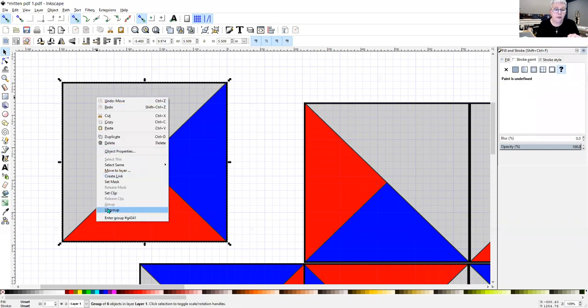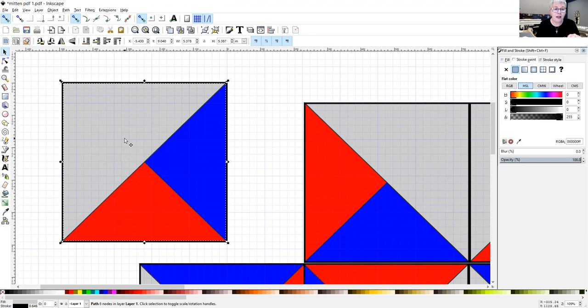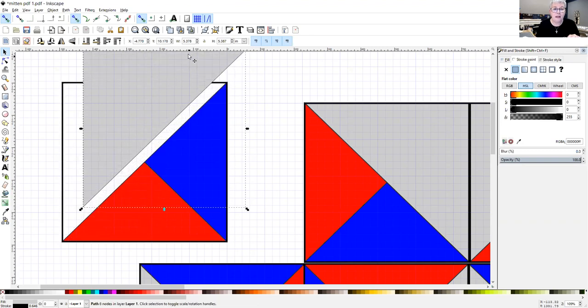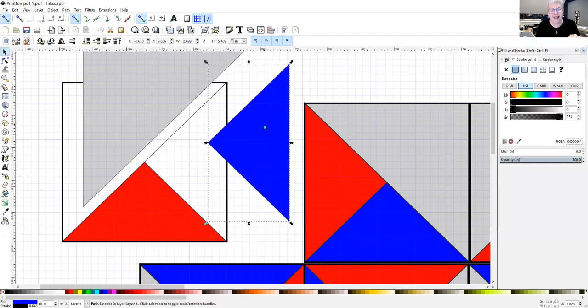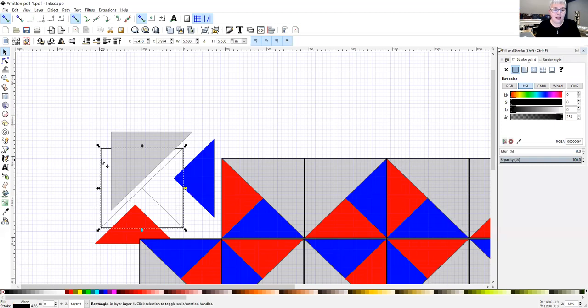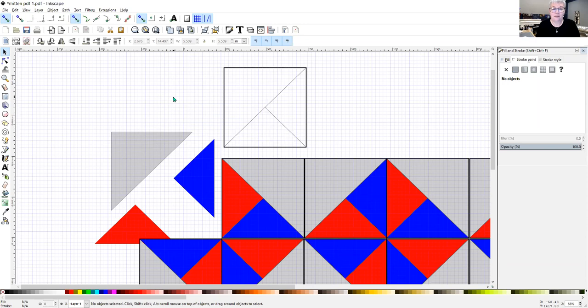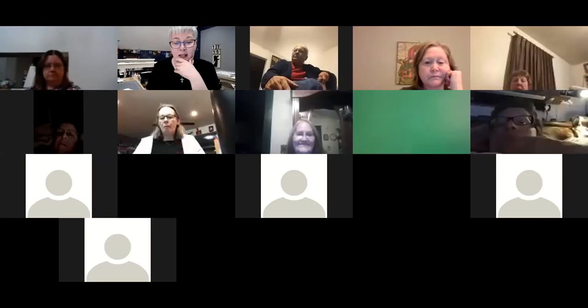But also, when you ungroup them, yeah, they're all ungrouped. There we go. This one little gray triangle piece, that is 5.378 by 5.378. If you're good in working in triangles, this might be helpful for you. But yeah, it'll tell you the size of each one of these pieces as well. And then this is the basic layout of your block. Just like that. So that's something really fun that you can do with Inkscape as well.